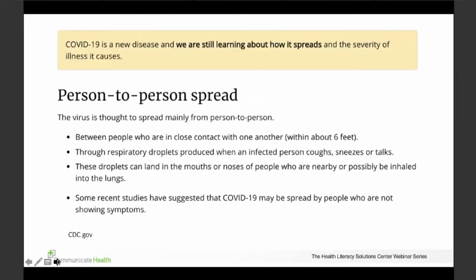You probably all noticed also that CDC is doing a good job of this. They have a disclaimer on most of their coronavirus web pages talking about how it's a new disease and they're still learning about how it spreads and the severity of illness it causes. You'll even see in this example, they have a fourth bullet here talking about recent studies suggesting how COVID-19 might be spread. So they're trying to stay on top of their communication and their credibility by acknowledging what they know and don't know.